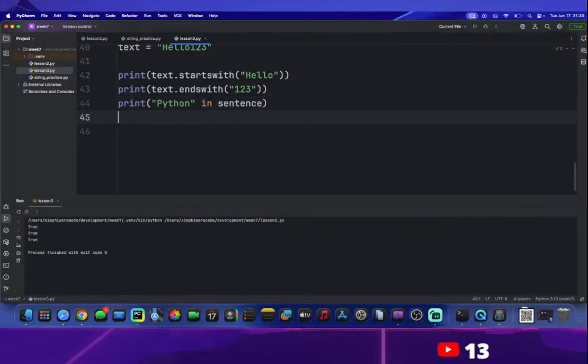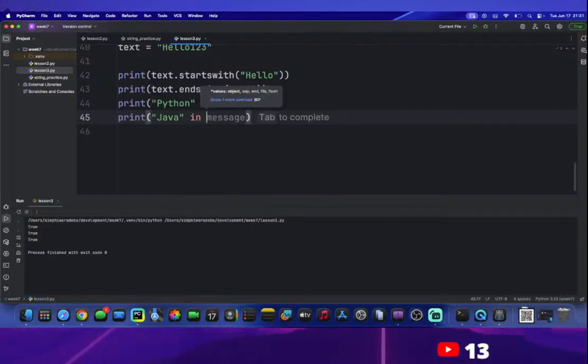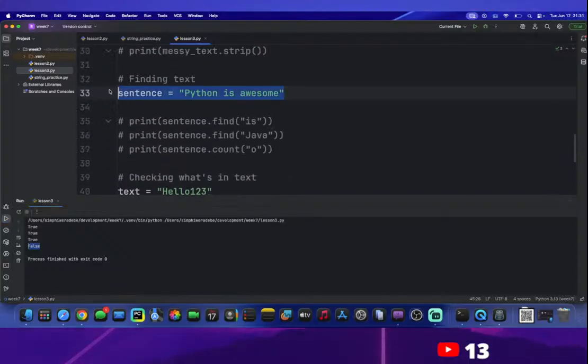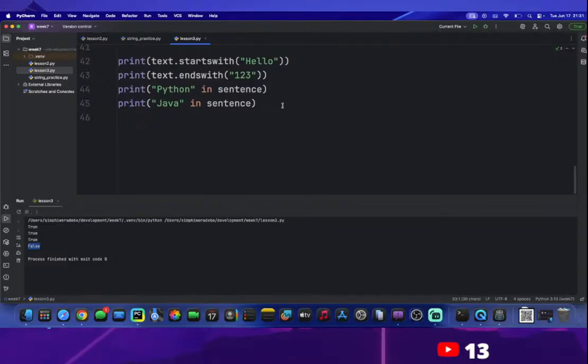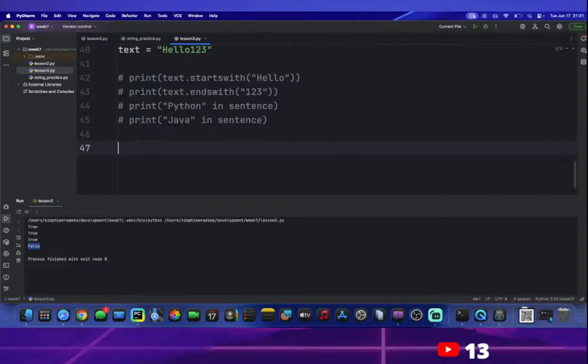And if something is not there, it will obviously return false. So you can say print Java in sentence. Obviously it's not there, so it will return false. If we run this, we get back false because Java is not in this sentence here at the top. We only have Python is awesome. Are there any questions related to this? If there aren't any, let's move on to the next part.